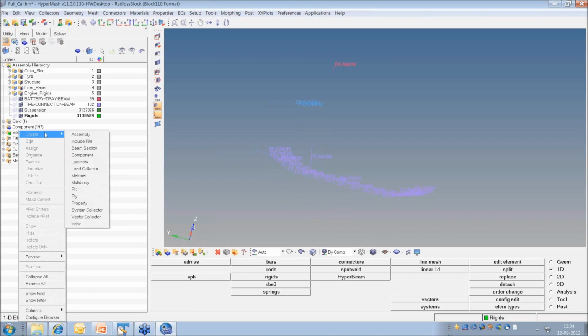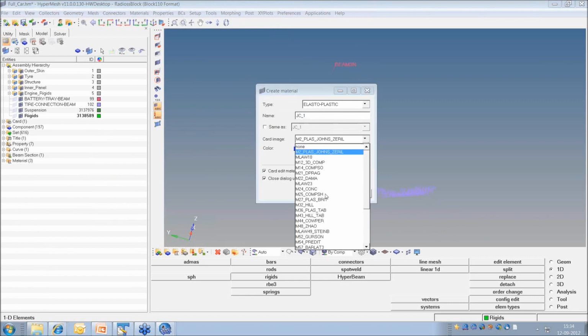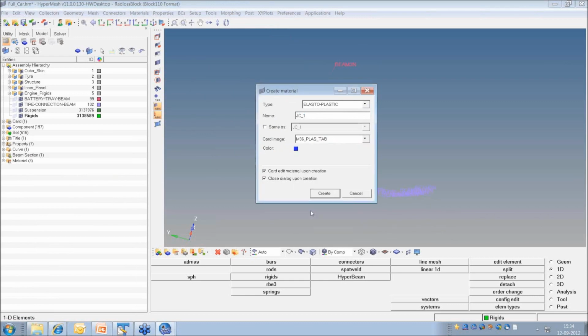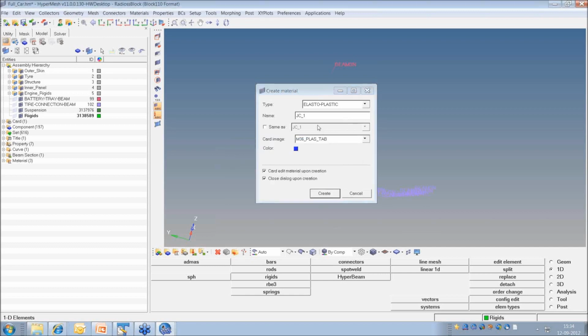I'll create one last material, which is again in the elastoplastic category. I will create mat law 36. So I created just an elastic material, and a basic elastoplastic material, and this is a more comprehensive elastoplastic material. So I'll say create. Okay, I have to change the name. So this is the card image. Create.